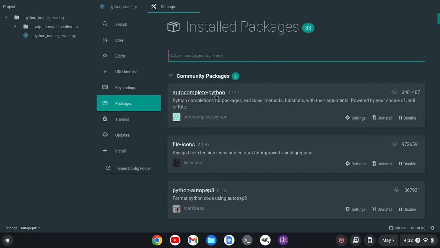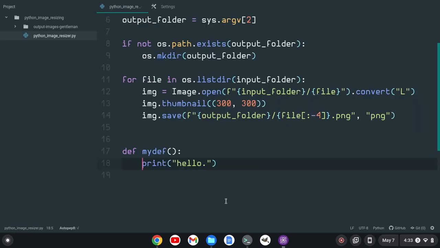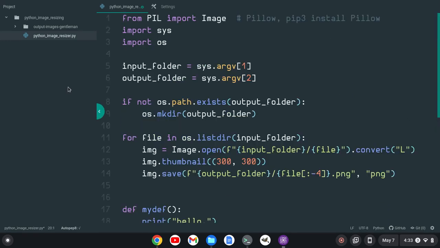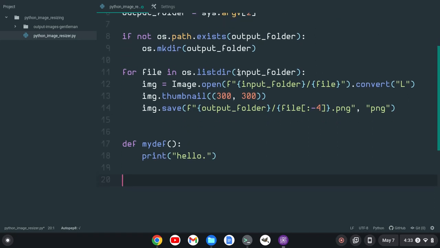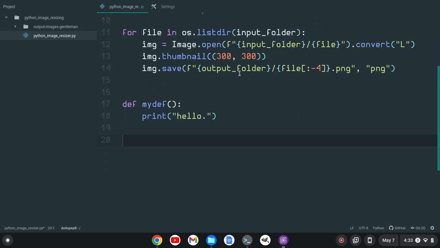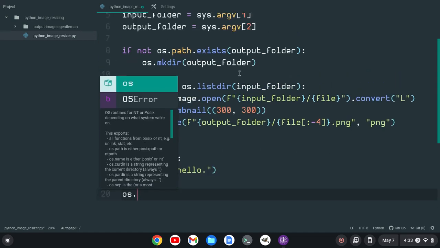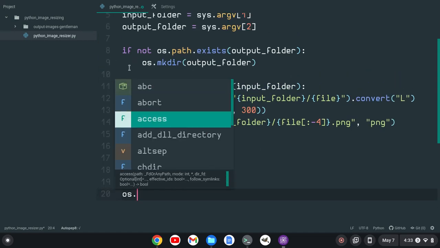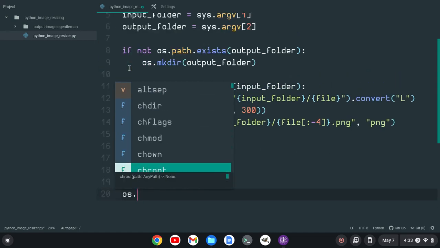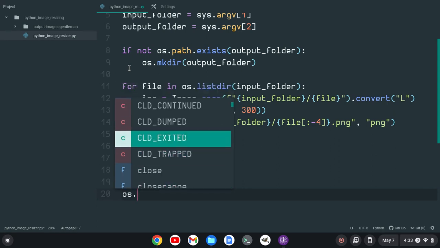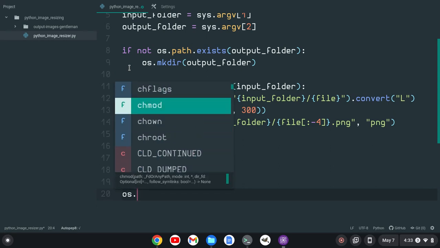The next one I want to talk about is Autocomplete Python. So let's take a look at what that does. So if I go down here, and I've imported sys.os, and I'm using image from Pillow as well. But let's say I want to get something from OS. So I'm going to do OS and do a dot, okay? And when I do that dot, you'll see that this whole list comes up for me. Okay, and this is the Python autocomplete plugin.